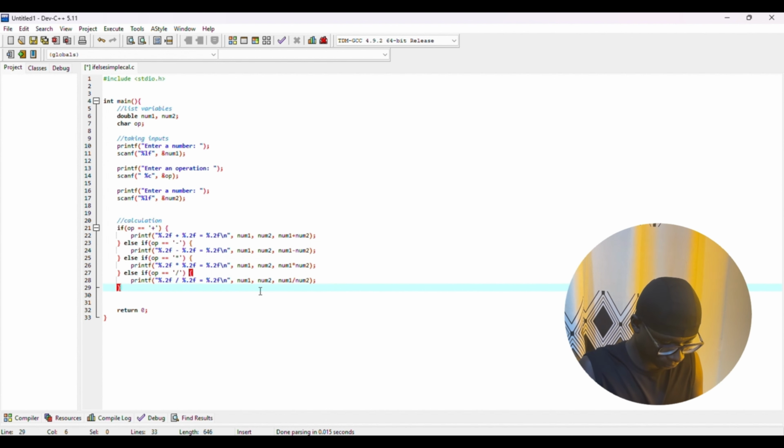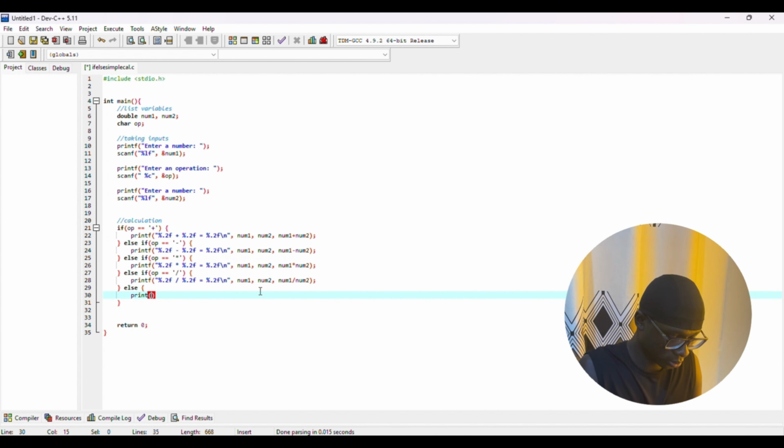Else, else. So let's say if the user doesn't input any of these operations, we want to output a statement saying invalid. So else you print invalid input. Yeah. So now you are done with the code.